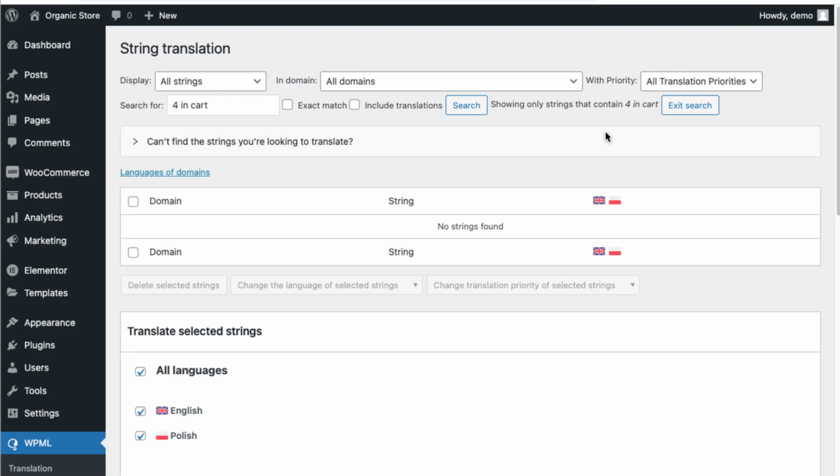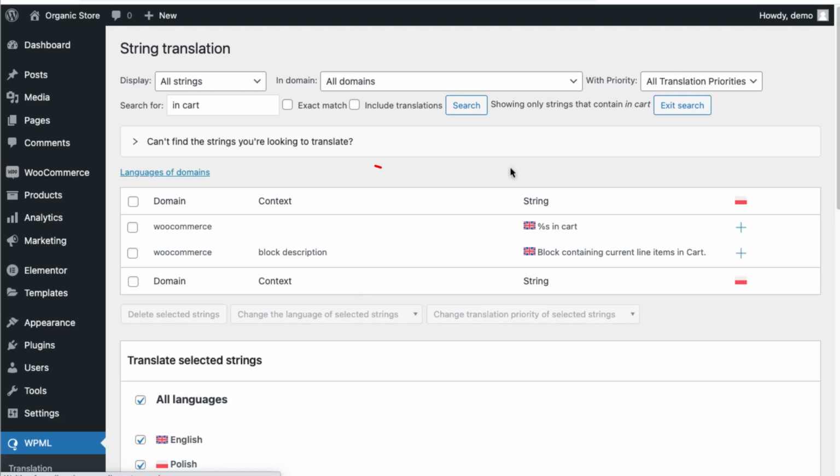So now you might think that it didn't work, and you might try something else. Maybe you will scan the entire WooCommerce plugin. That's not necessary, because the problem here is that we included the dynamic part of the string in our search. So let's remove it and try again. Now the string has been found and we can translate it.